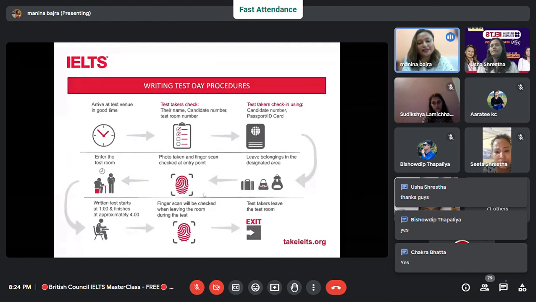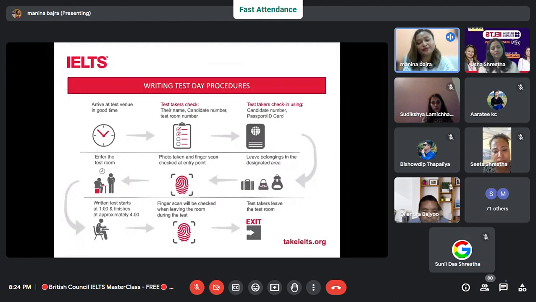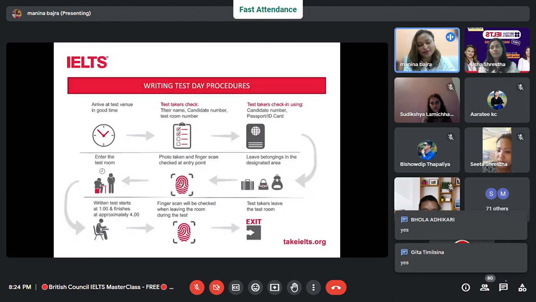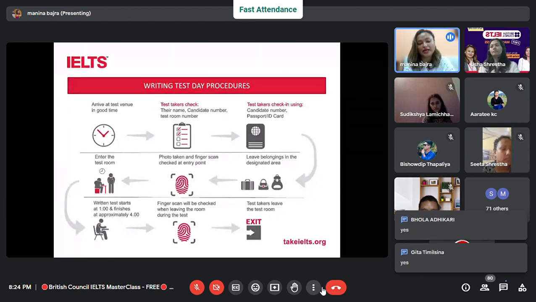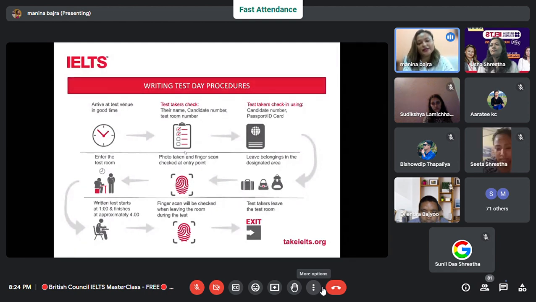After everything is done, you need to check whether all the information is correct before you sign the attendance register. Make sure that everything is right. Most candidates get confused; if you are appearing for General Training, they say they're appearing for the Academic module. So do not get confused about the module either. After you have finished the registration, you will enter the respective halls.